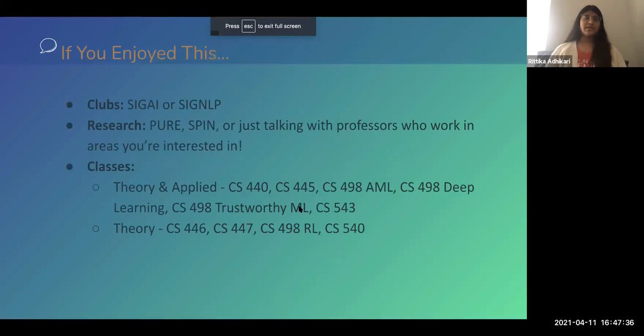Okay. My last slide is basically, well, if you enjoy ML or are thinking about how you can get more involved and learn more about it, some clubs are like SIG AI or SIG NLP, which might be fun to join. And then if you're interested in research and getting involved in that, I would suggest PURE if you're a freshman or sophomore. SPIN, I think, is with NCSA, or just talking with professors who work in areas you're interested in.